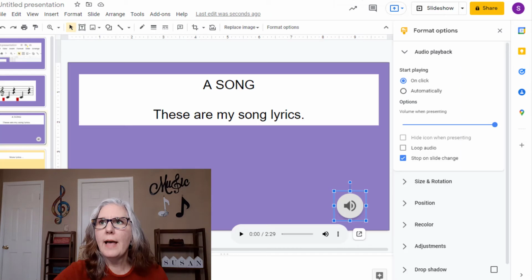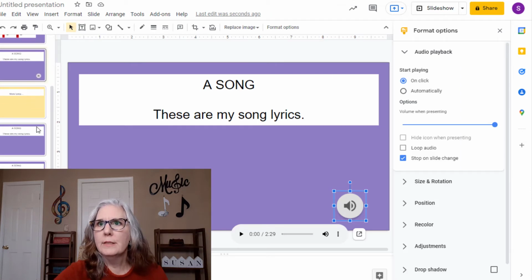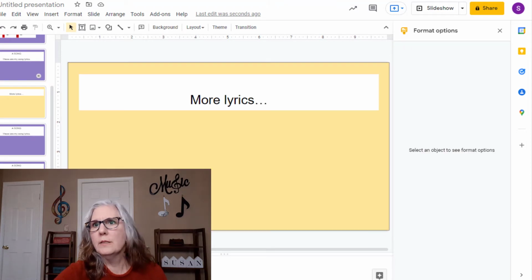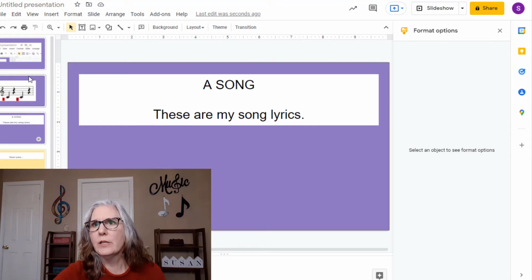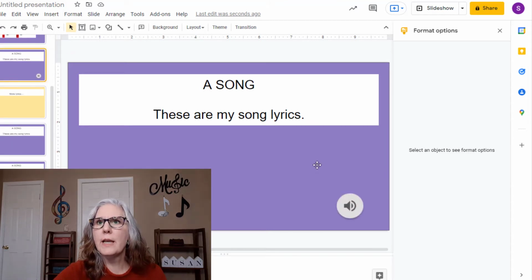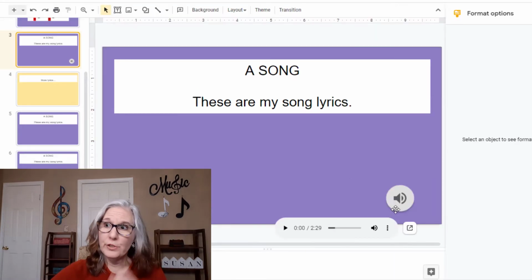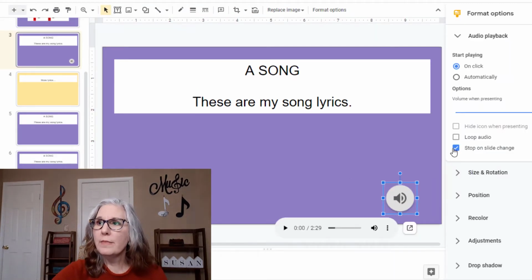If your song lasts for multiple slides, like this pretend song does, you know, you're singing A section, B section, A section, B, A section again, B section, A section, and you want to show this in presentation mode, and you want the song to continue playing beyond the first slide, then you need to make sure that this is highlighted and you need to unclick Stop on Slide Change.